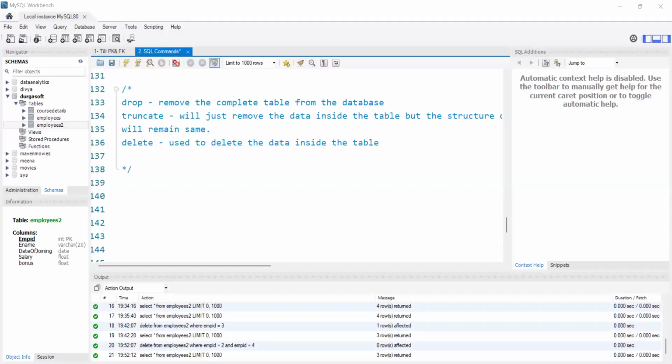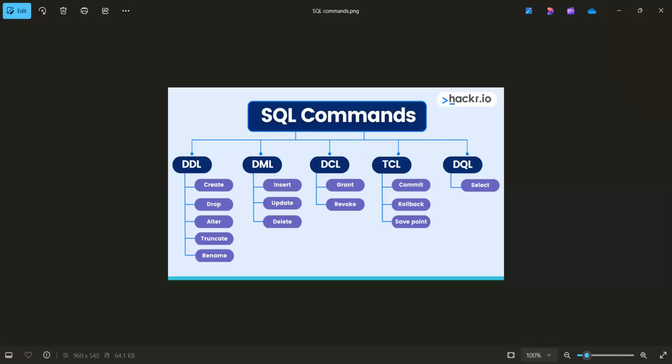So this is about DML commands. Now we have DCL commands. Next is DCL commands. Inside the DCL commands, we have grant and revoke, right? Let's discuss it quickly. That is simple only.